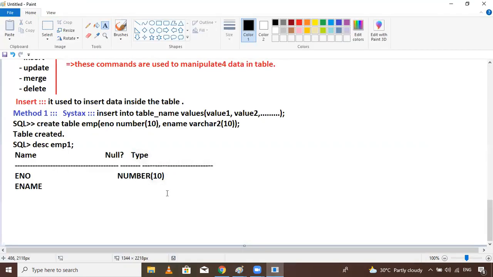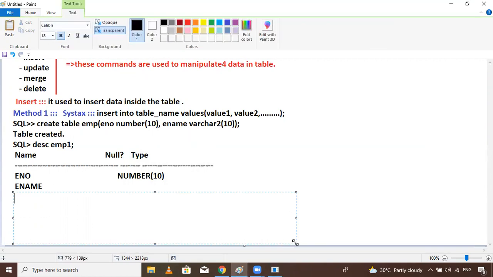Next, let's insert the data inside the table. How? This is a simple command. In SQL, just pass INSERT INTO, this is a fixed keyword, then the table name, suppose EMP1, and then VALUES, which is also fixed. First the EMP number, suppose 101 I want to insert, comma, name is Raja. That's it.